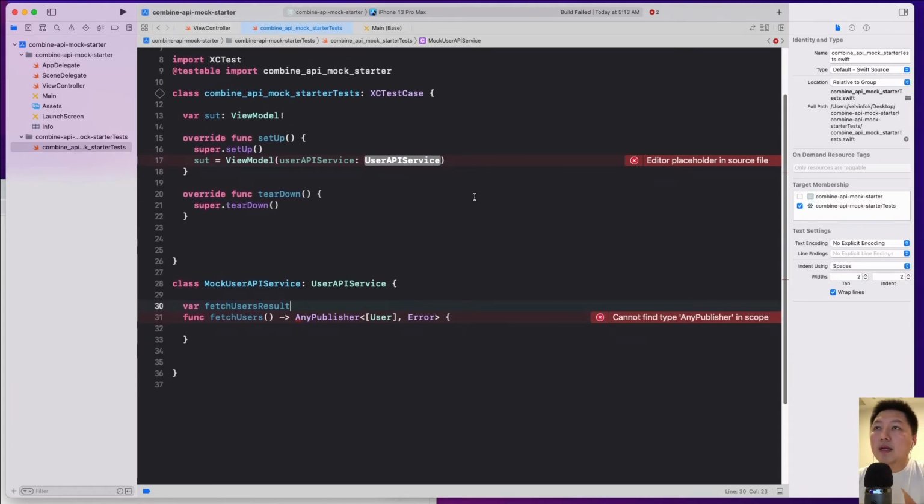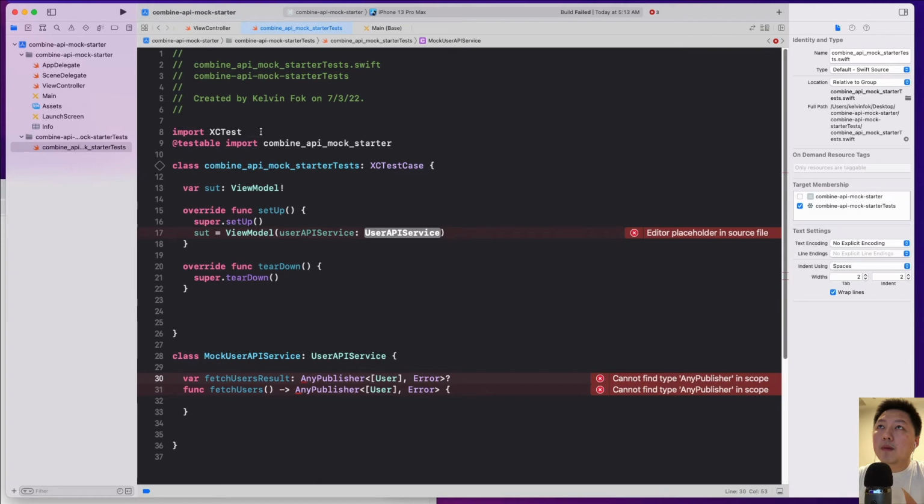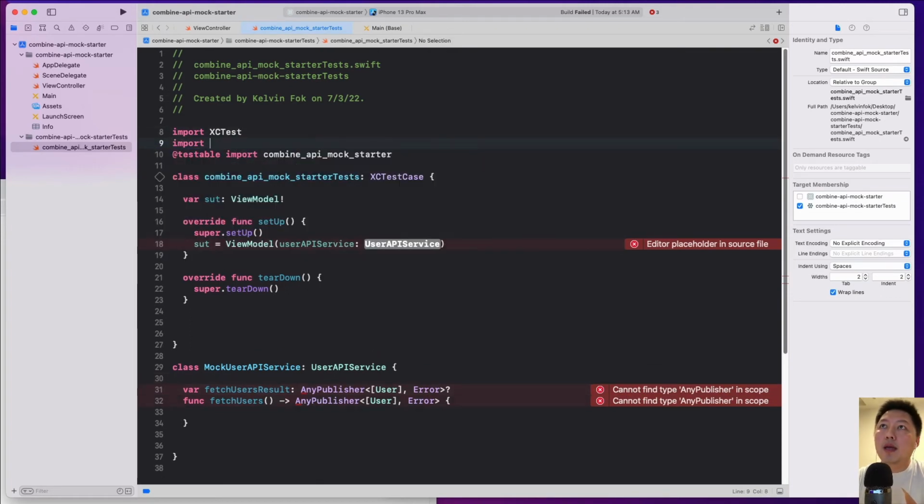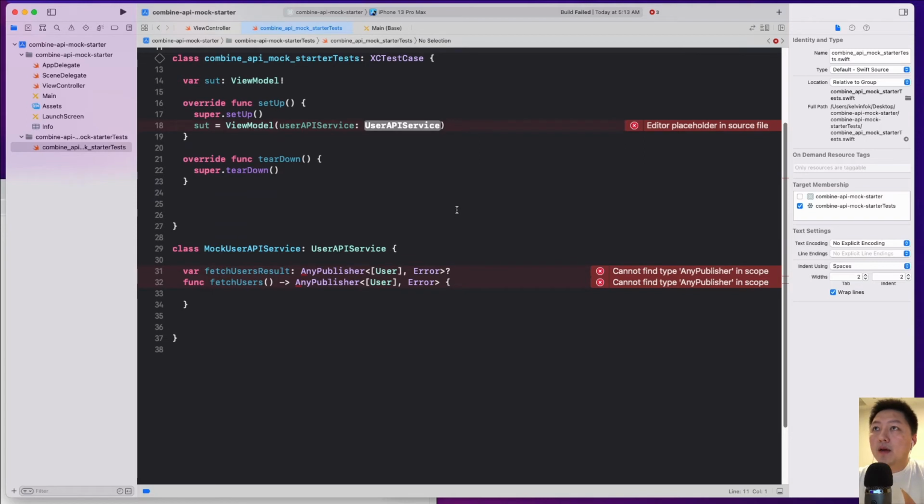Okay, and then I'm going to say that this is of type any publisher. All right, I hope it's easy to understand this so far. And it's going to complain because we have not imported the Combine framework yet. So let's do that right now. Okay, so it's going to sort of complain because we have not written anything yet.